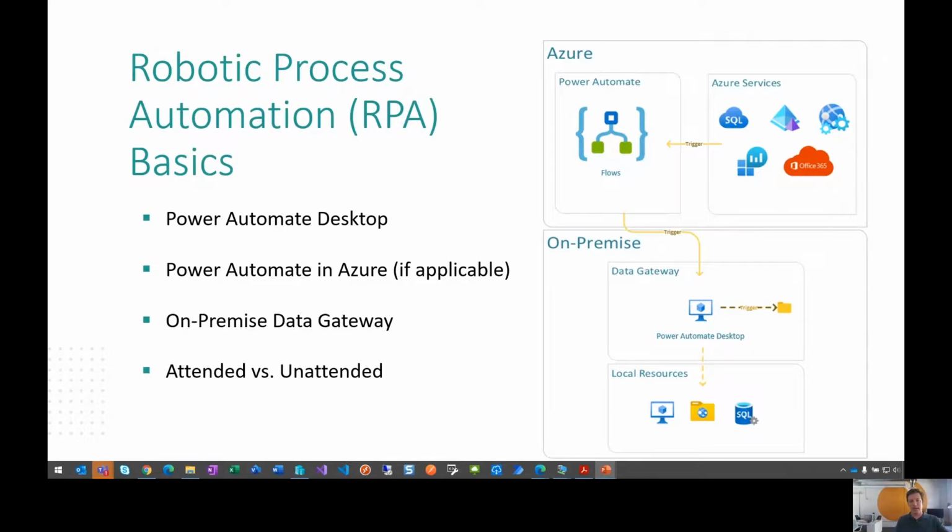What this is, it's a lot like Flow. So you're defining certain steps you want to happen, and this would be locally within your workstation or within a server. You install something called Power Automate Desktop, the application that runs locally on your machine, and you can have it do all kinds of crazy cool things. The other thing you have to install is the on-premise data gateway. That is really the connection.